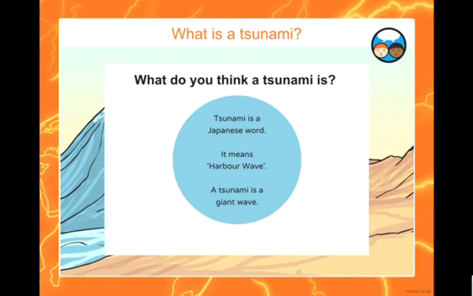And basically a tsunami is a giant wave, big massive wave, maybe the size of a building or even a couple of buildings, and very, very powerful. And they can be very dangerous if they hit land. So was your idea close to the real meaning? Was what you thought a tsunami is the same as this?